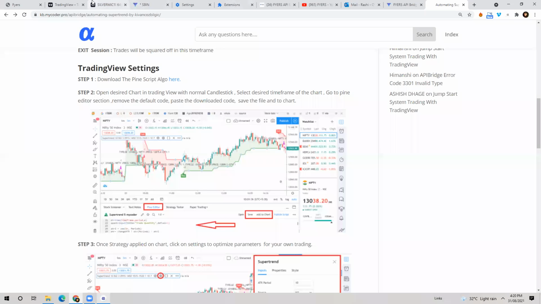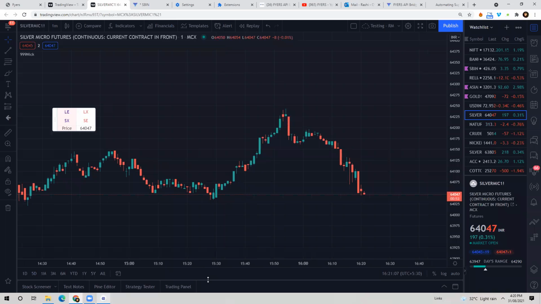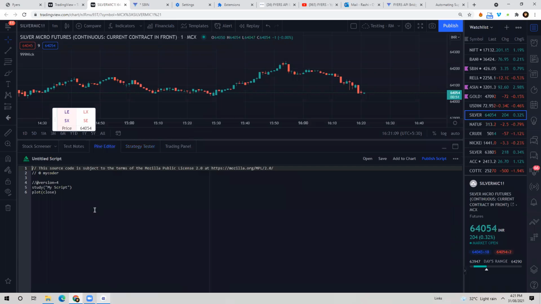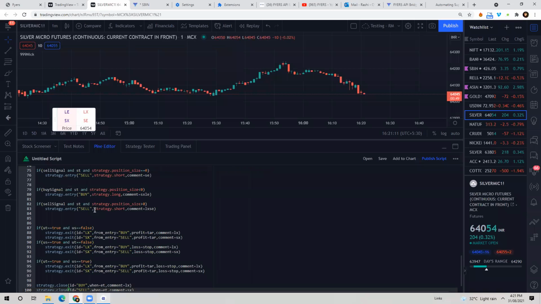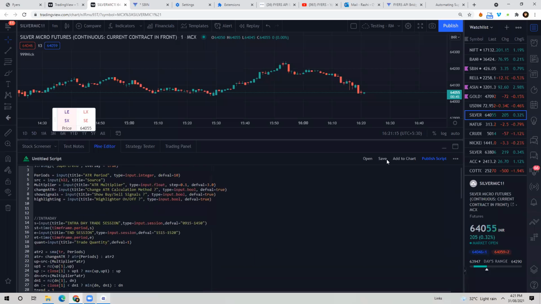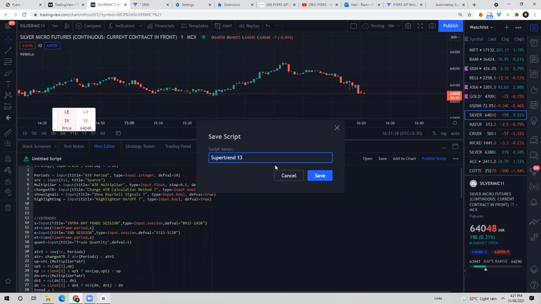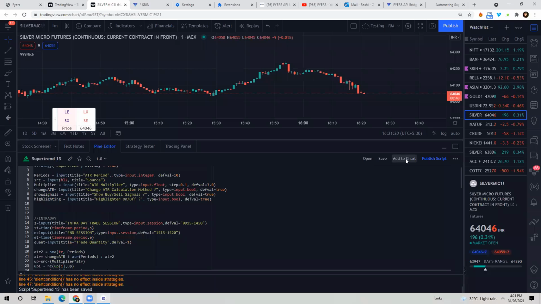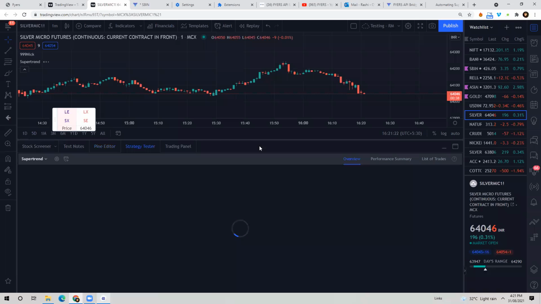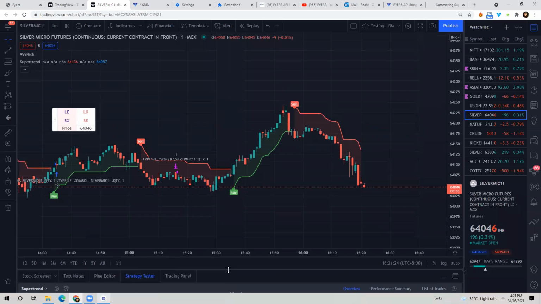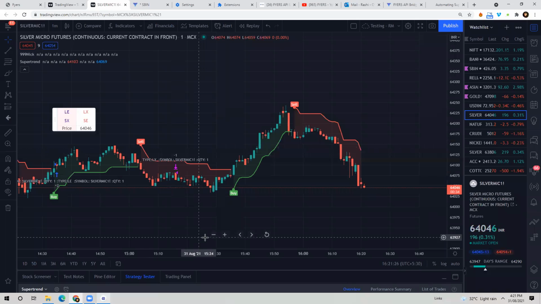So I'll just do that, whatever is written in step 2. I'll go to the Pine editor section, remove the default code, and paste the one that I copied. This is the automation code for super trend strategy. I'll save this code, and I'll add it to the chart. So now my super trend strategy is added to the chart.